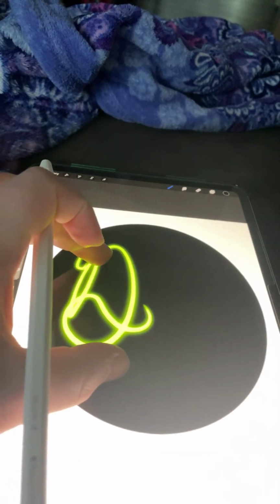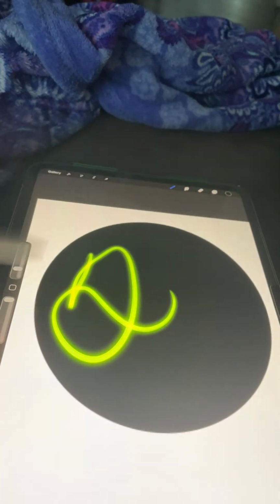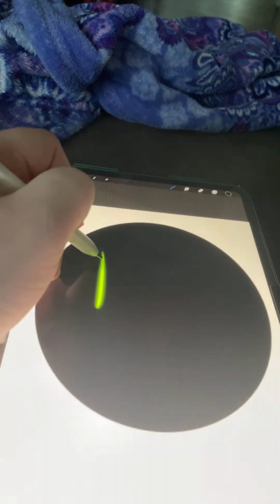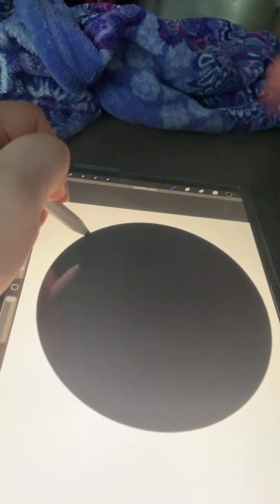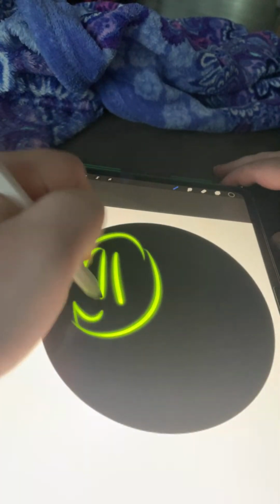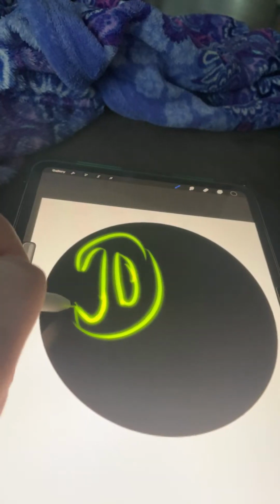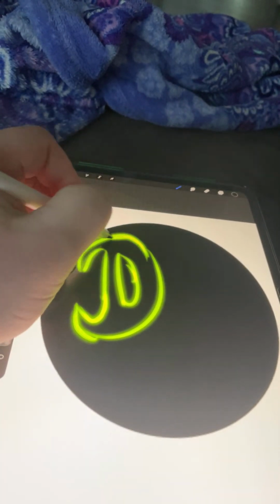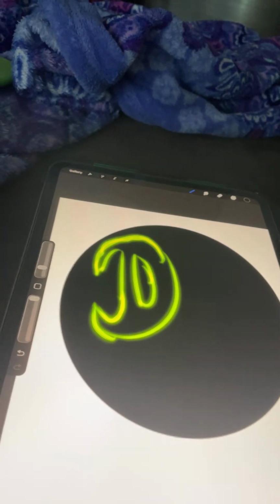I'm going to take this D. I want to make a D. And then I'm going to shift it to a K. Actually, there we go. That's what I wanted. So I'm going to start with like the land like this, and it'll be the base.